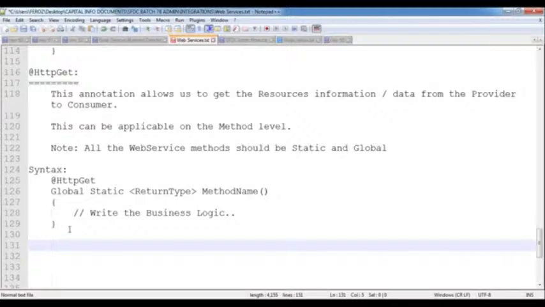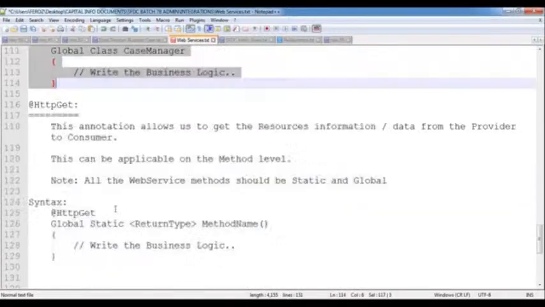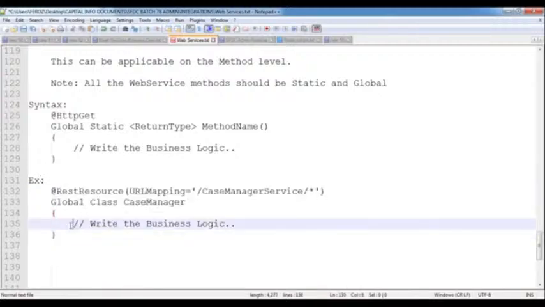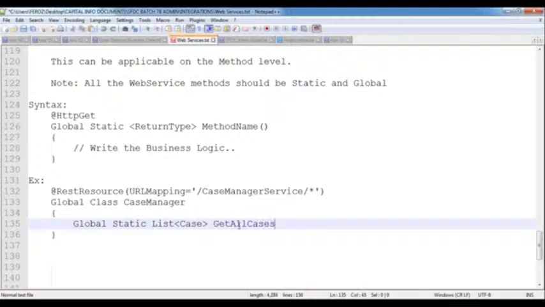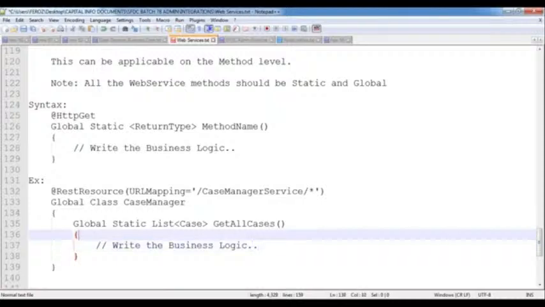Suppose, for example, come to a scenario. Assume that I'm preparing a web service class. In this web service, I'm writing some method. I want to get some records, so I'm indicating a global static list of case records I want to collect. Get all cases. Here I'm writing some business logic.